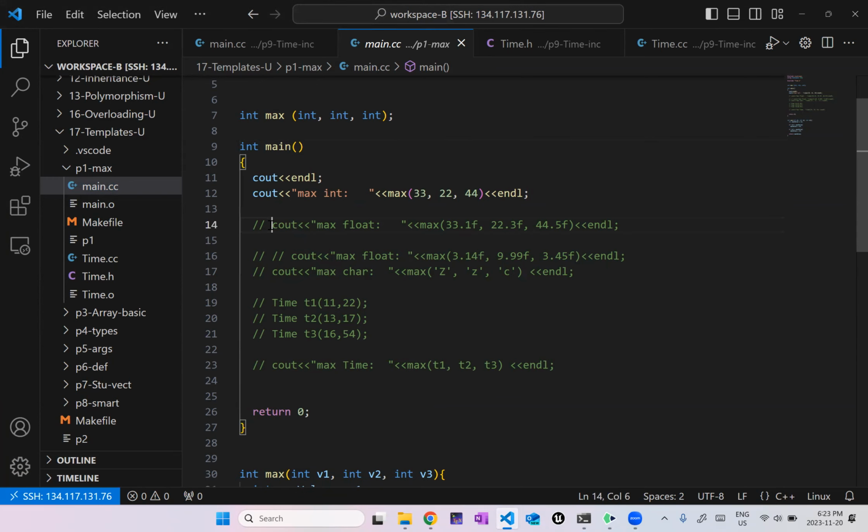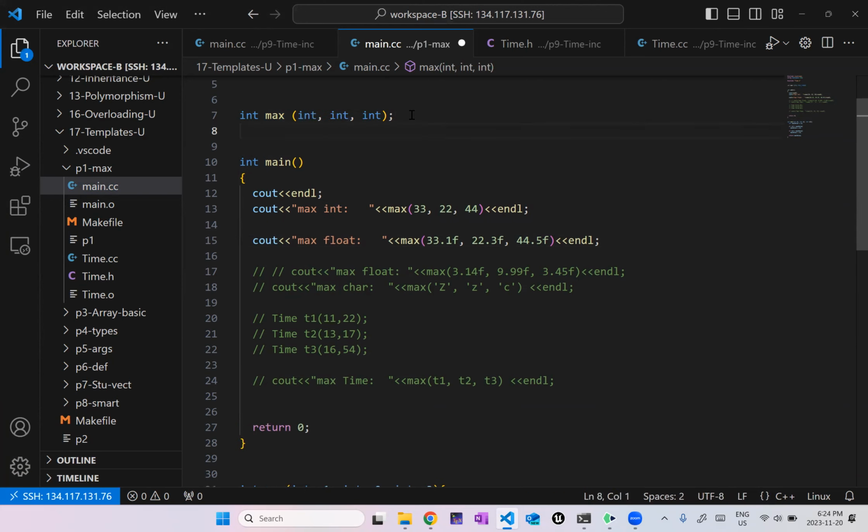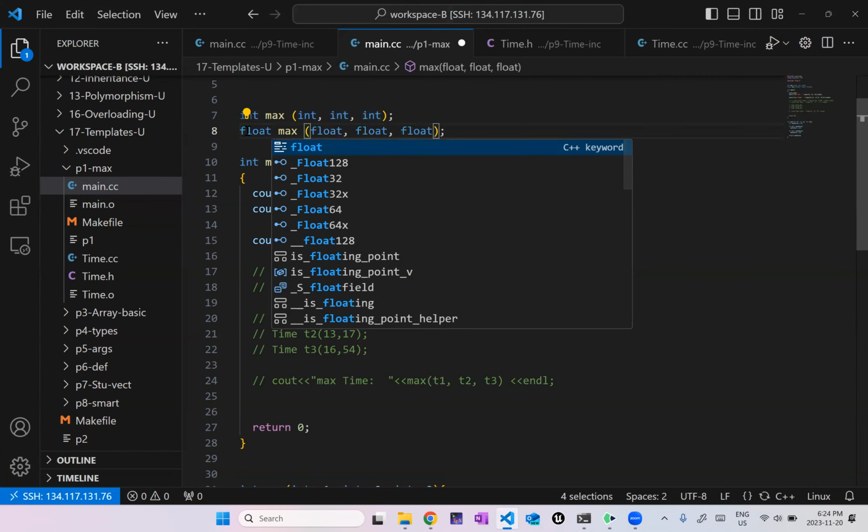Now we want to do it for floats. I could write this, and it will work because the compiler is going to round all of these floats off and turn them into ints. But that's not really what I want. I could get the wrong answer in that case. So I'm going to copy this forward reference, and change them all to floats.